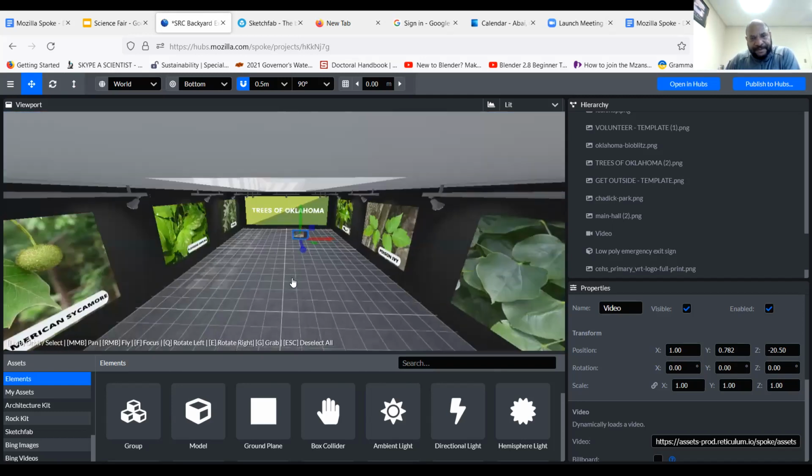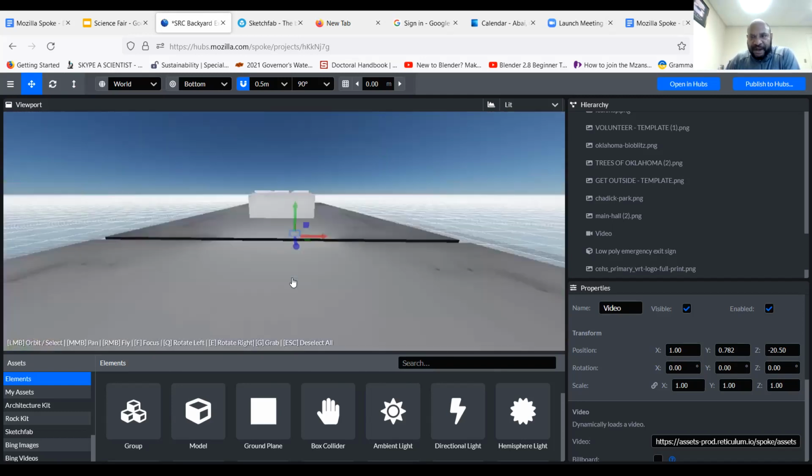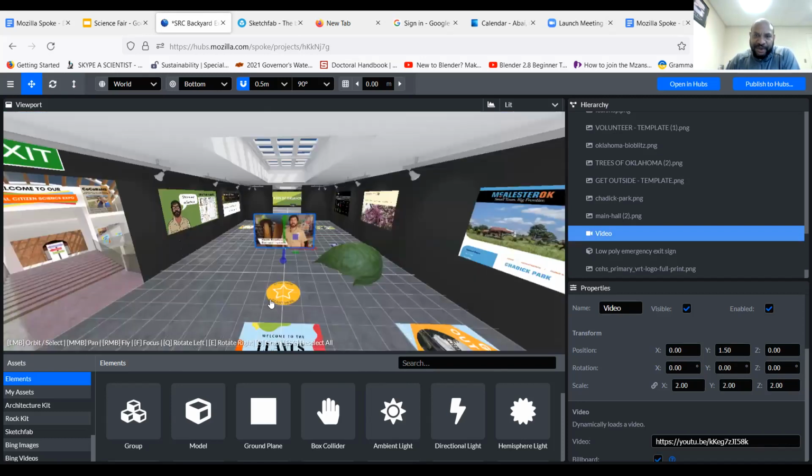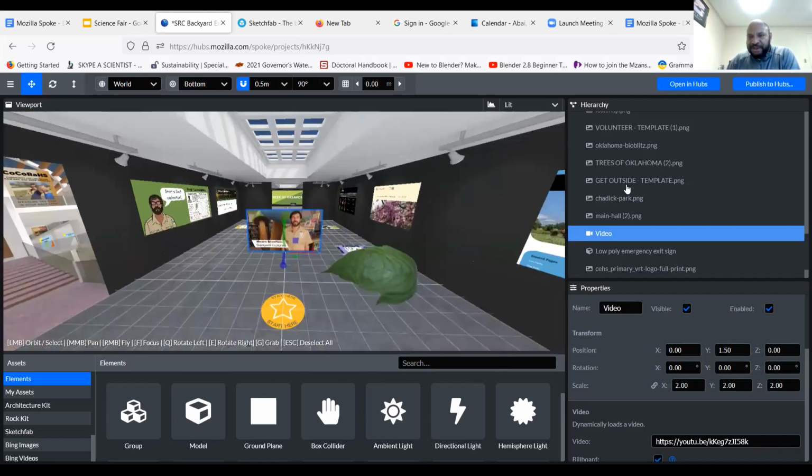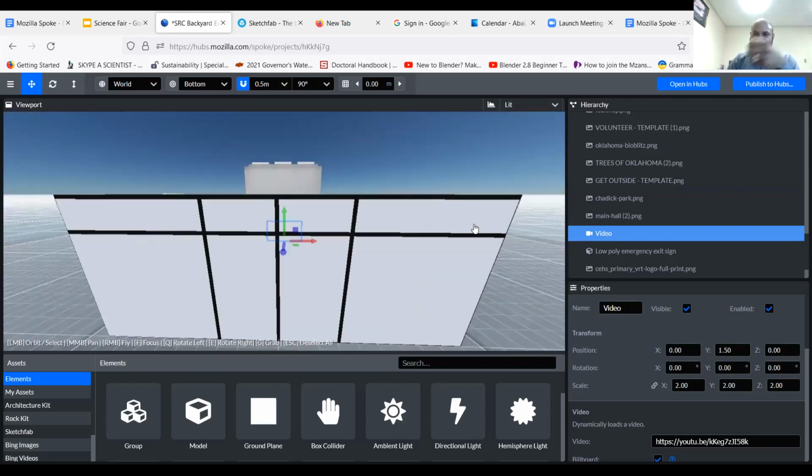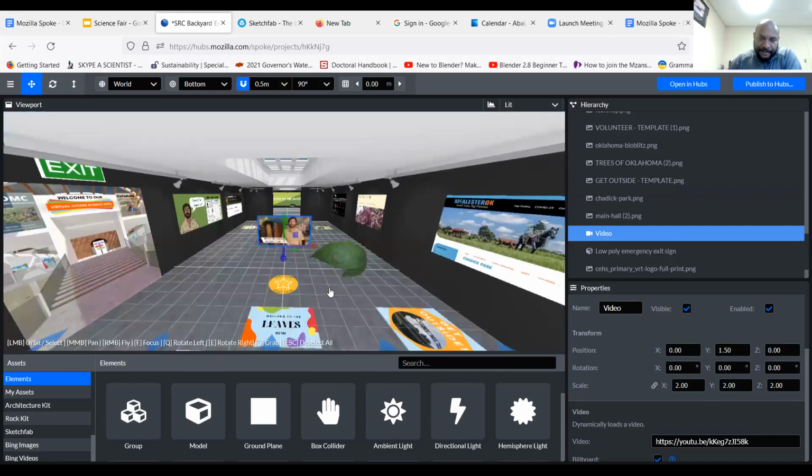So you can see, sometimes you will back out and then it brings you all the way out. Don't get nervous. There's a way to get around it. If you look to the hierarchy menu to the right, you can see there's a video here. If you click on that, it will bring you in. So it's very important also to name your files here. That way, if you navigate out and you don't know how to get to the specific element, you can just click on it and it will bring you right to the element.